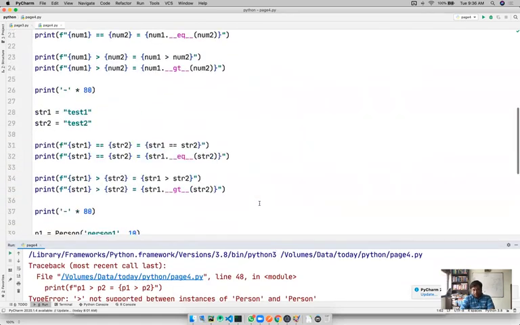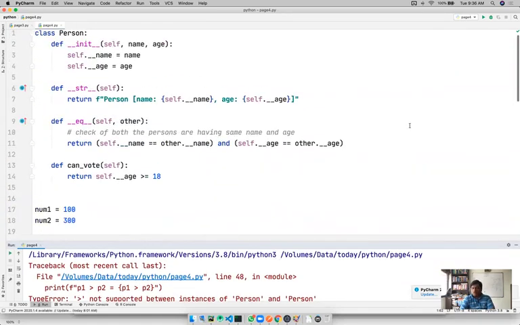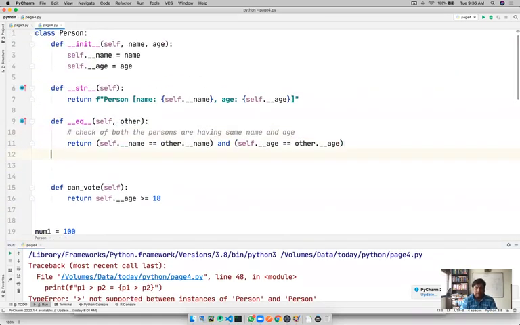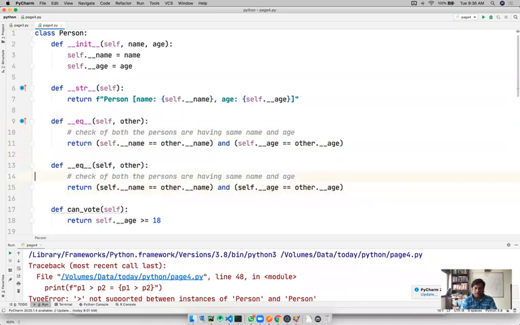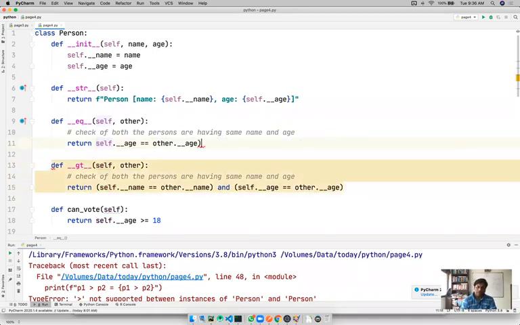So for example, if I want to see whether a person is greater than or equal to another person, how do I do this? To do this, all we have to do is implement or override the method GT. GT stands for greater than. We don't need name here. We can just say if the person's age is greater than the other person's, then the first person is greater than the other person. Guys, do you understand what I said here?